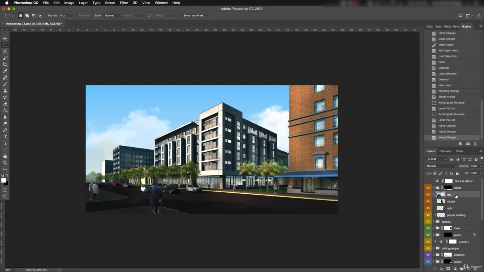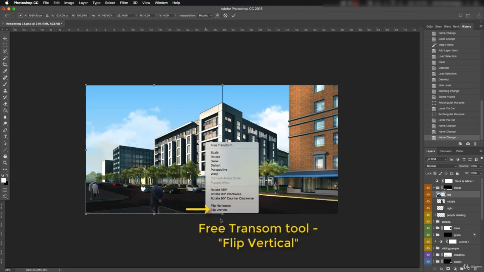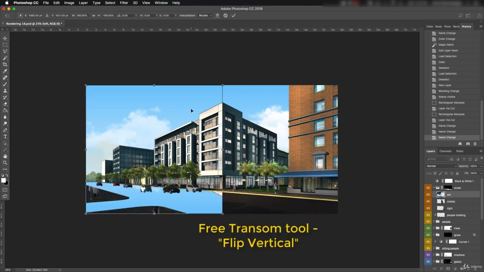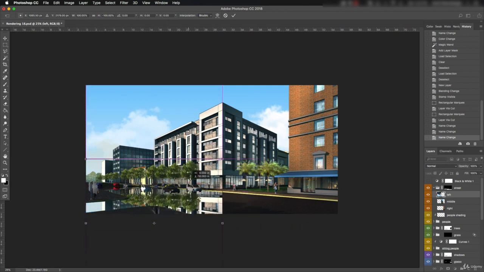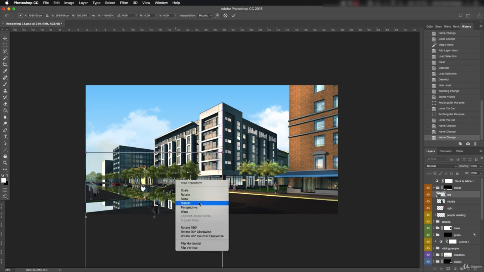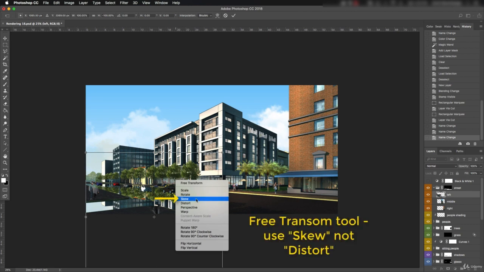Start with the left layer. Flip it vertically and slide it down with the free transform tool. I'm watching the left horizon, getting the horizons close together in the reflection and in the source. While still selected, skew, but do not distort.